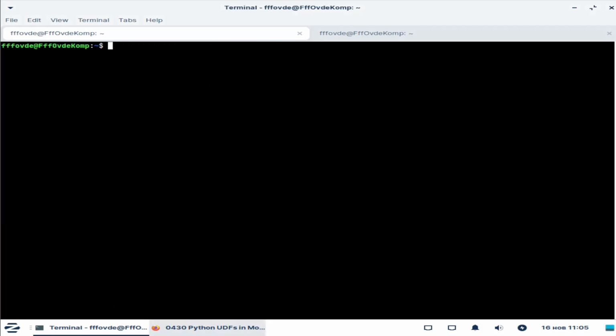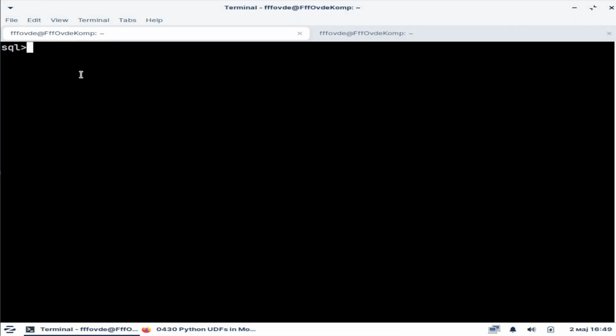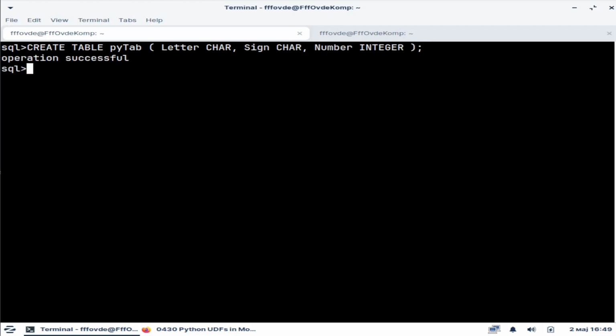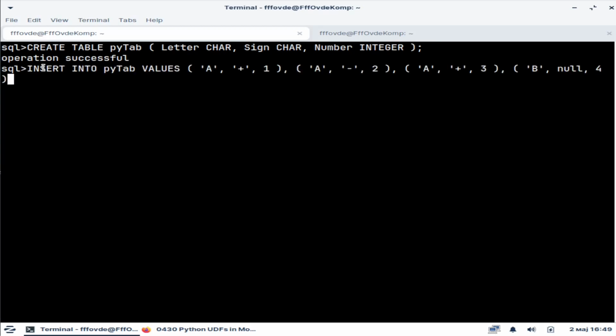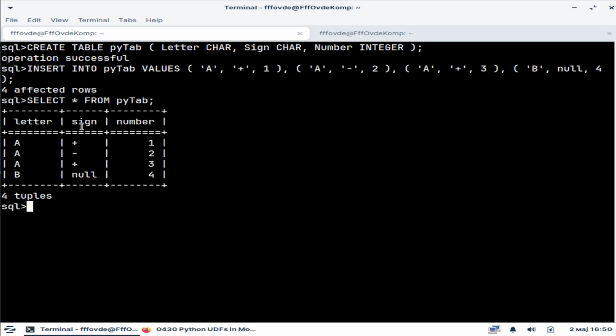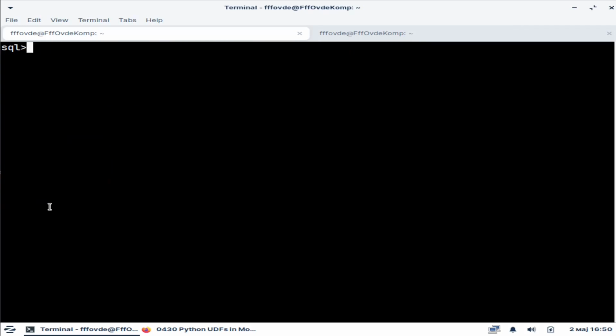Next, I will create one sample table, and I will paste this SQL statement. So I will create a table, PyTab, with 3 columns: letter, sign, and number. I will create it. Then I will insert some data inside of this table, like this. And then we can read from our table to see how our table looks. So we have a simple table with 3 columns. I will now clean my screen.